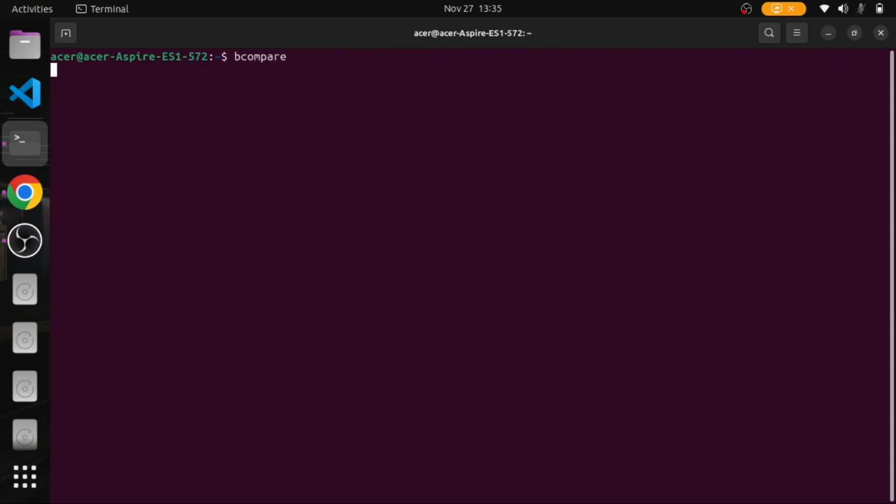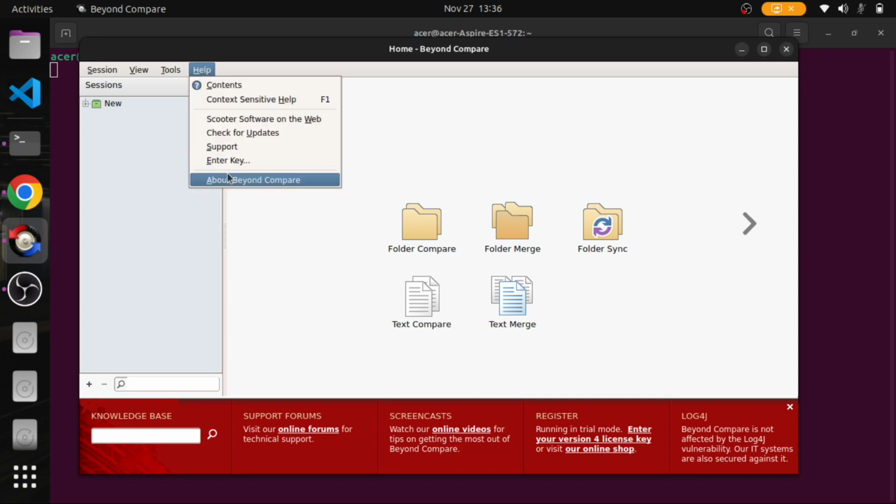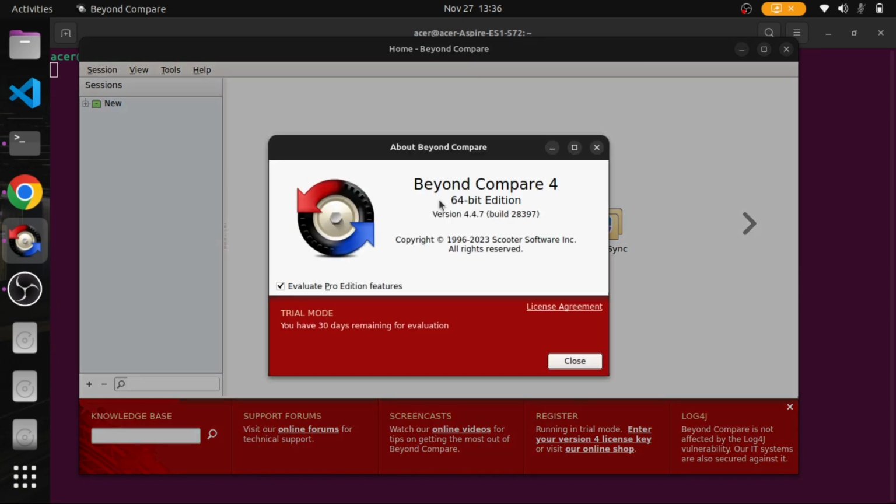Just to confirm, just give the bcompare command on the terminal, and after some time it should open the Beyond Compare UI. So as you can see, the UI is open. Now if we go to Help, About Beyond Compare, we can see it is the 64-bit edition and it is version 4.4.7. So now we can compare files and folders using this particular tool.